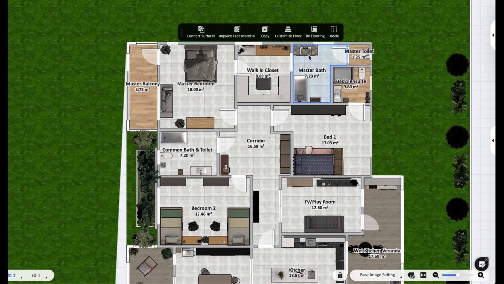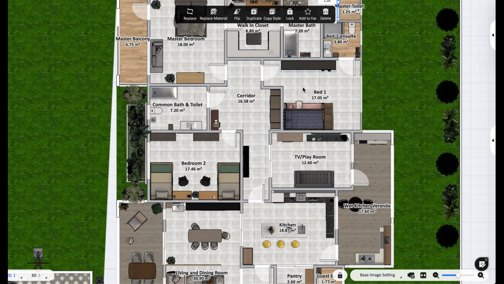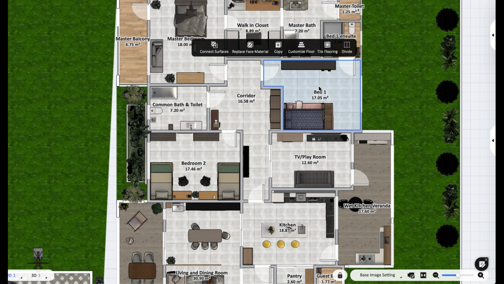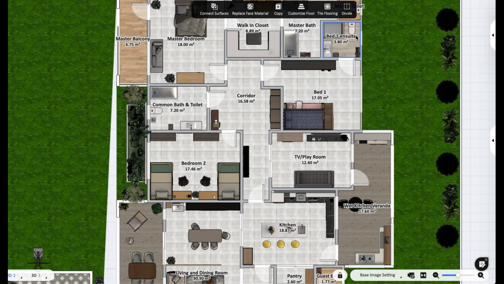There's a vanity sink, and then a dedicated master toilet, which has a dedicated door in the master bedroom. So this other bedroom has an ensuite bathroom, shower, and toilet.